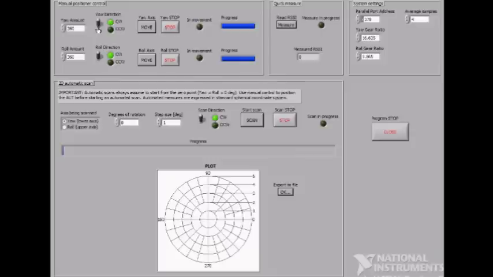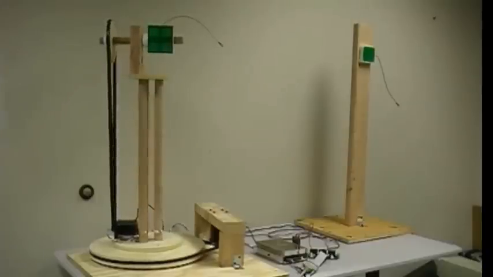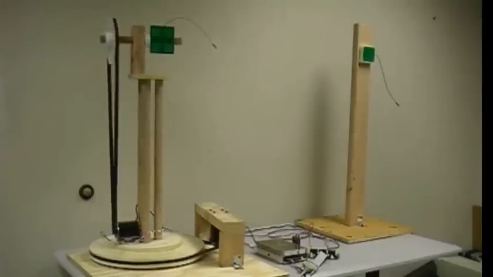Let's move the yaw axis. Now let's move the roll axis.